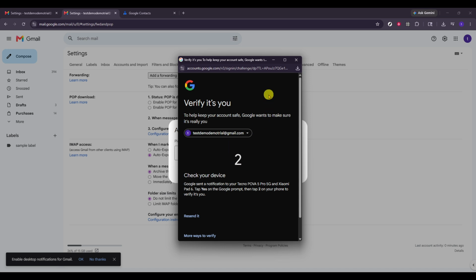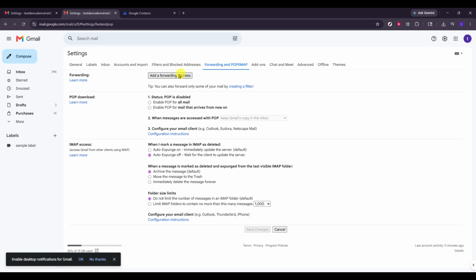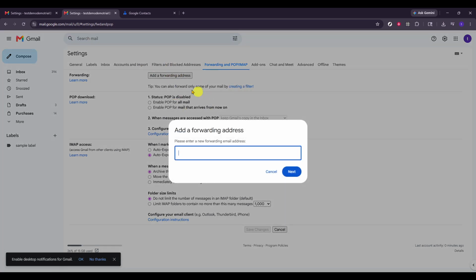For example, Gmail may offer choices for what happens to the original copy in your Gmail inbox. Pick the option that fits your workflow. If you see a prompt or button to save, follow it so your changes take effect. That's it. Your Gmail account is now set to forward new incoming messages to the address you selected.